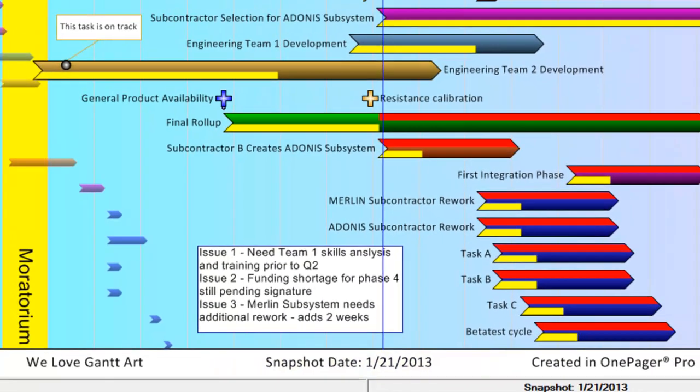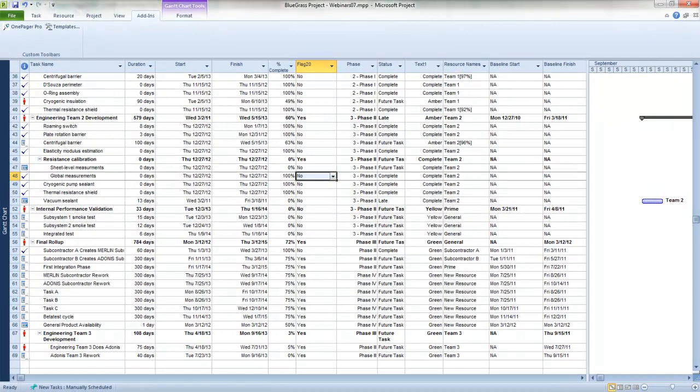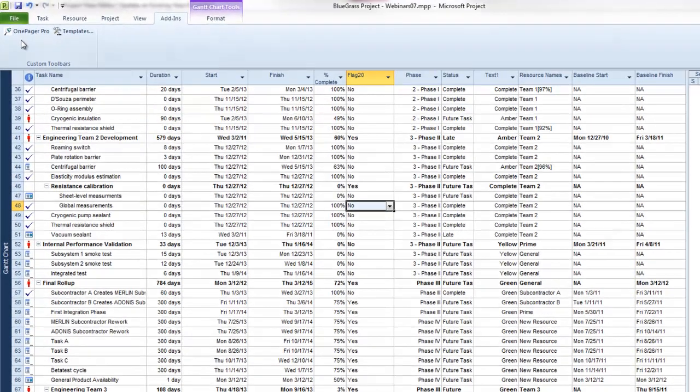Let's pretend that I presented this view last week in my weekly meeting, and I've been making changes to my source document for the past week. Now I'm preparing for this week's instance of my meeting, and I need to pull in the changes that I've accumulated into my OnePager view. I'll follow the same path to update my existing OnePager view.